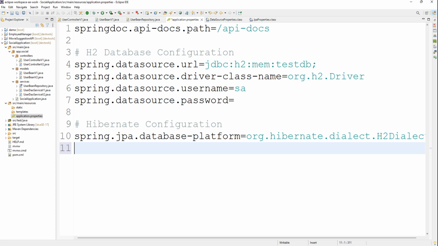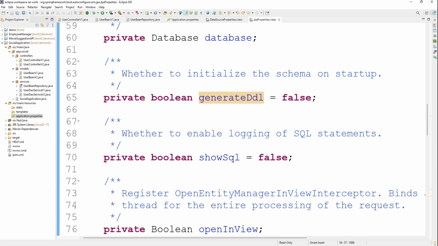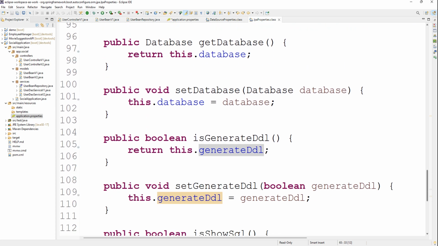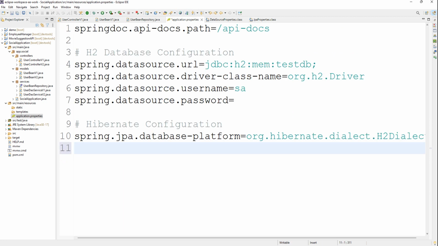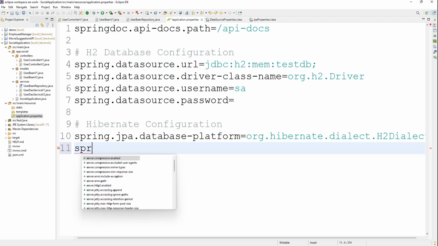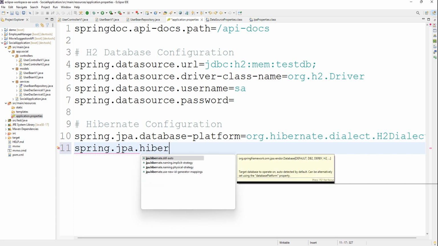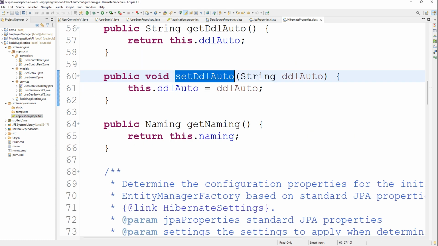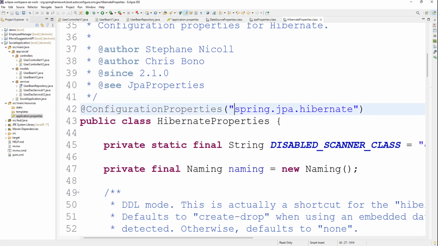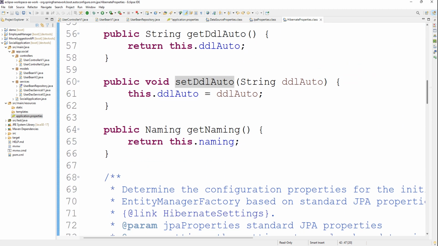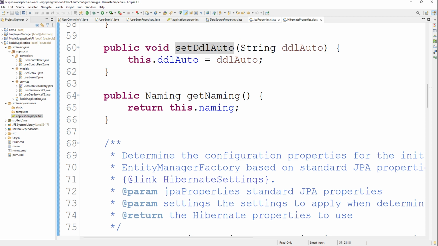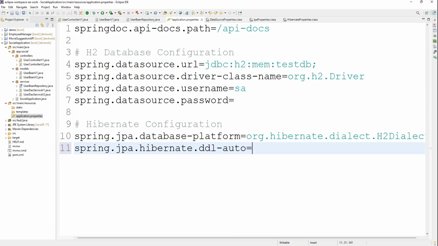And for our DDL auto, basically, which is this one, generate DDL, we have to set the property for it. We will use spring.jpa.hibernate. Okay, you can see that we have hibernate.ddl-auto here. These are for the Hibernate properties, and here under spring.jpa.hibernate we have the property for our DDL auto. We will set DDL auto equal to create. Okay, we are saying create them.